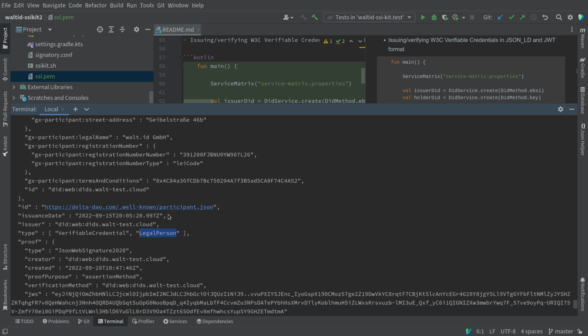For example, you could use these together with the walt.id IDP kit and authorize persons on basis of their legal person and participant credentials to your own services. This has been shown in another video.